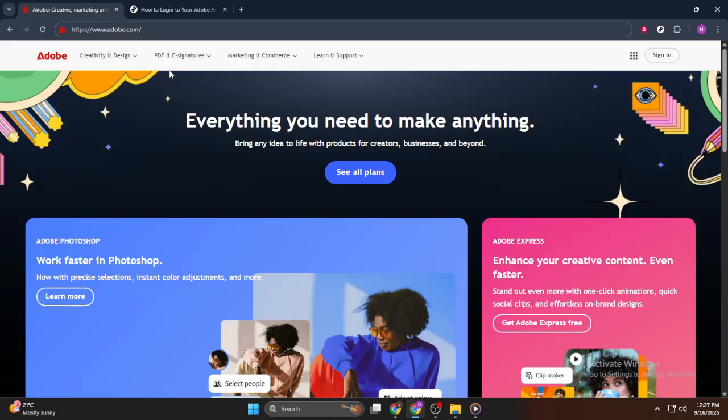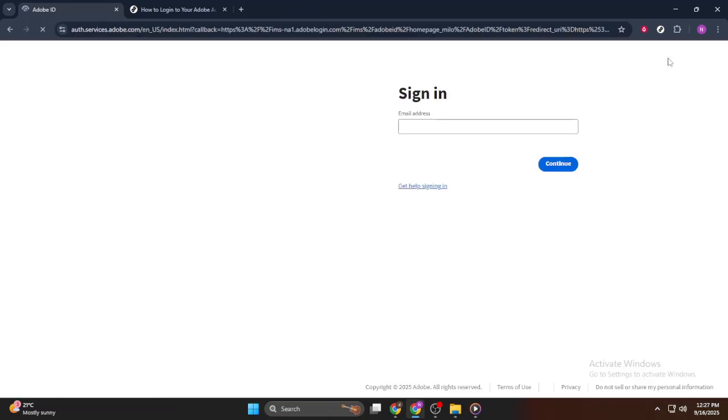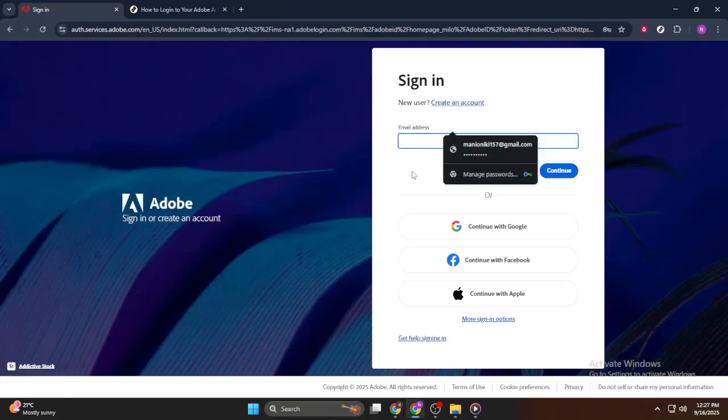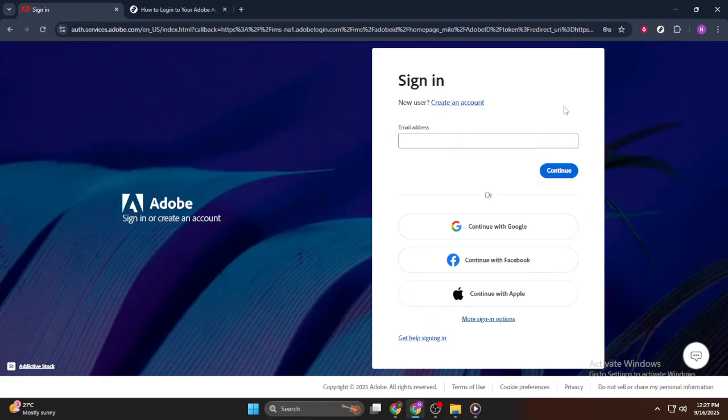Next, look towards the upper right corner of the homepage. There you'll find the Sign In button. Go ahead and click on it. This will redirect you to the Adobe login page. Before we move on, it's worth noting that if you ever encounter difficulties signing in, this page often has helpful resources or support links that might answer your queries.